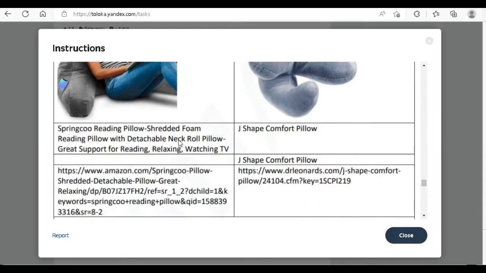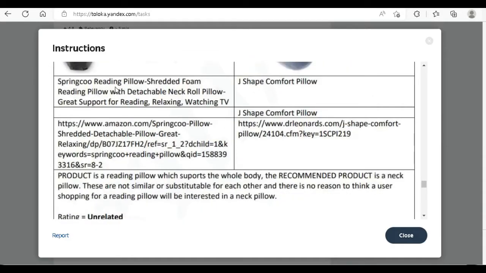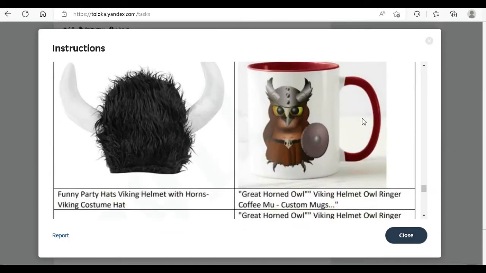And then unrelated, as you can see, this is a reading pillow, and then the other one is a comfort pillow. So they are not the same. The other one here is a costume hat, and then the other one is a mug. A costume hat and a mug, they are definitely unrelated. So I'm going to close that.